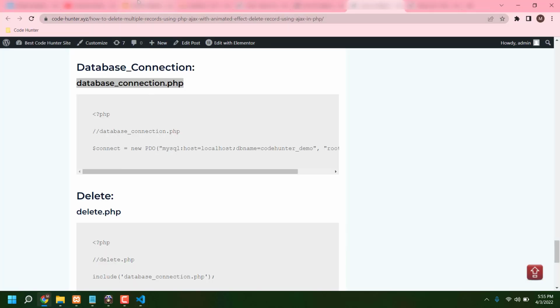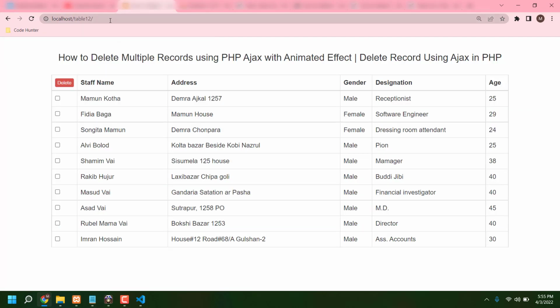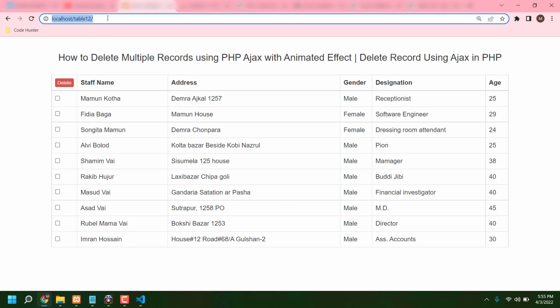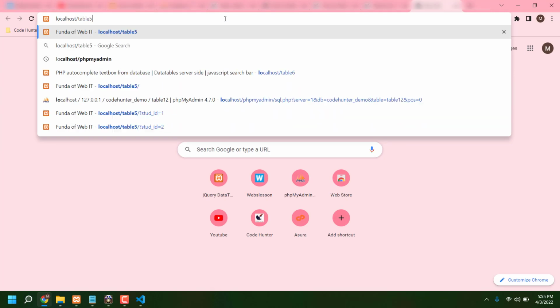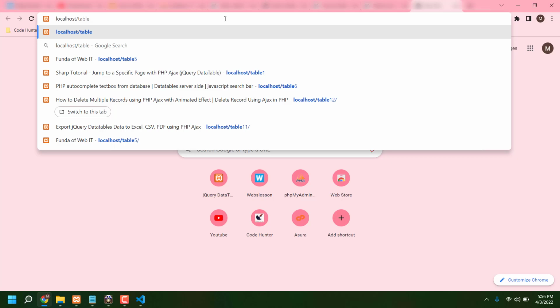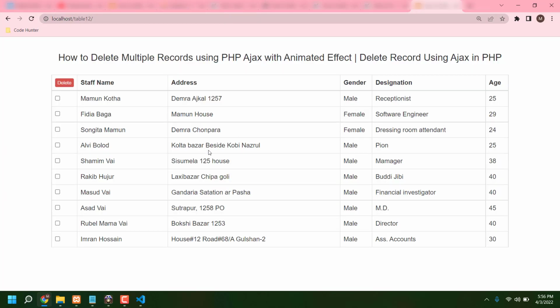Now we check our localhost, table 12. Localhost table 12. Okay, press enter, then you can see this table. It's very easy and simple.